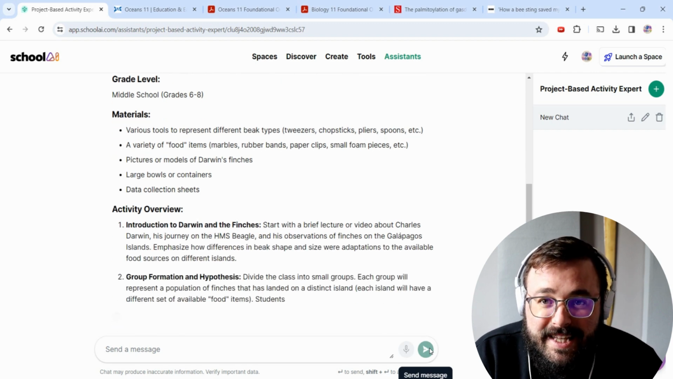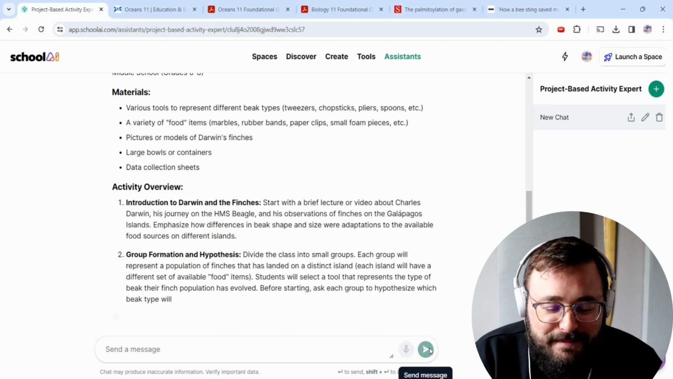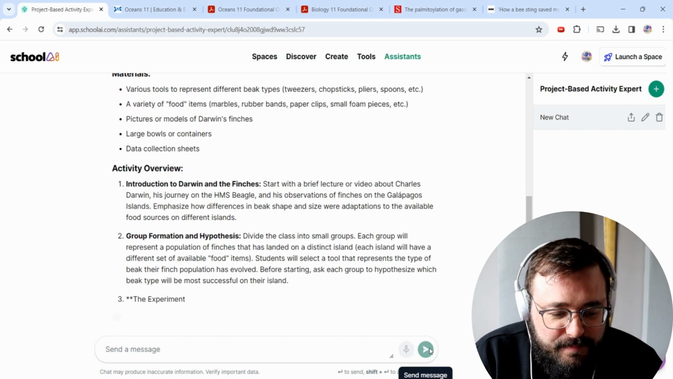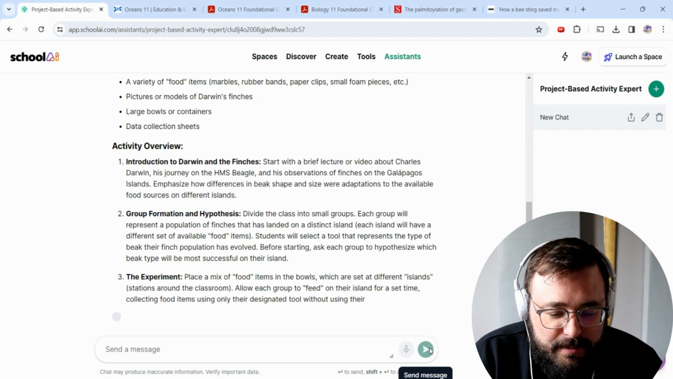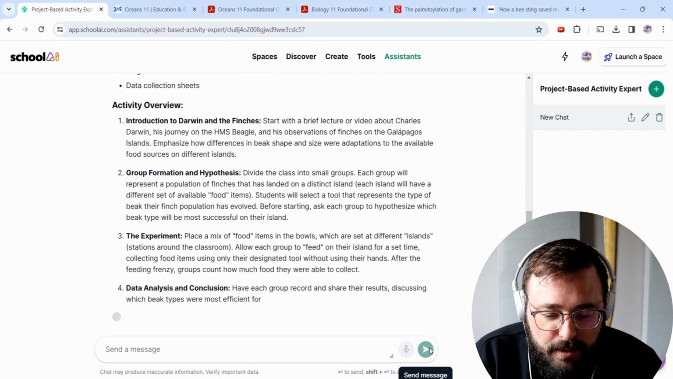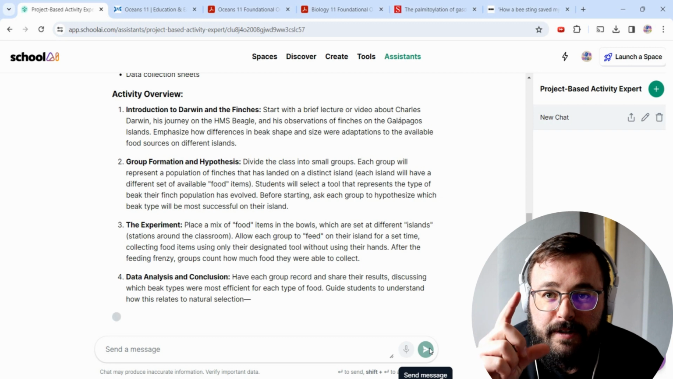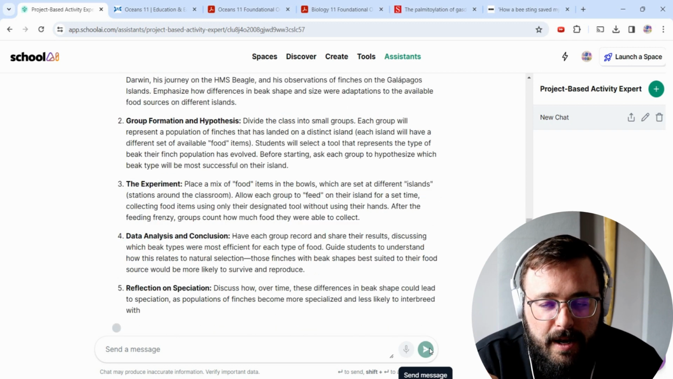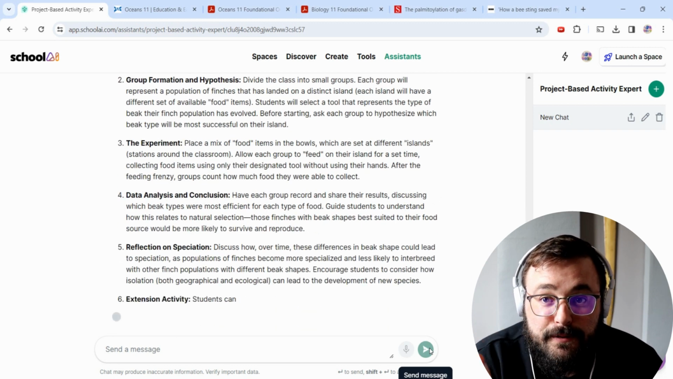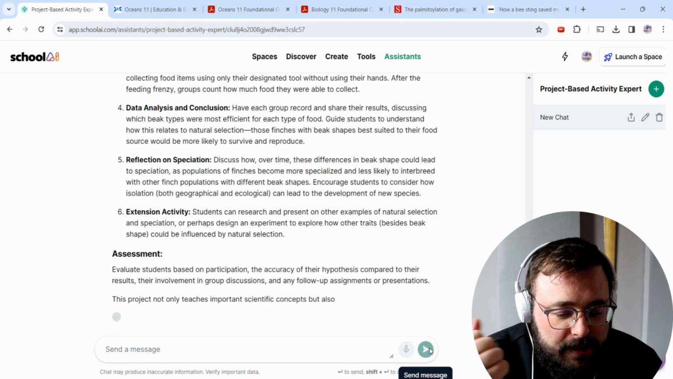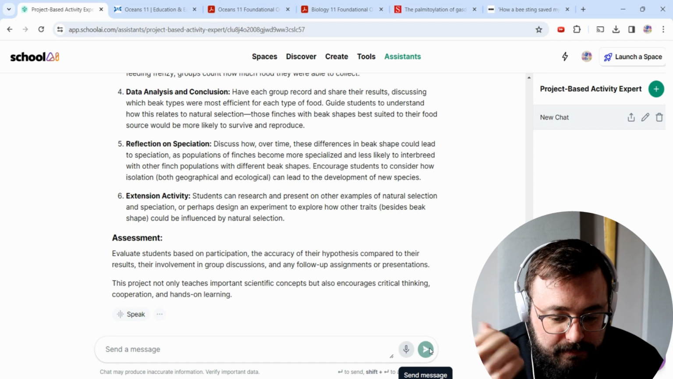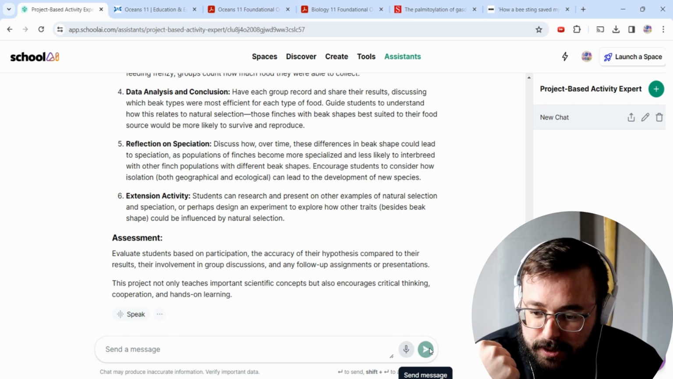So this is basically the exact thing I was thinking of. So that's actually pretty great. So introduce Darwin and the finches. Group formation, hypothesis, experiments. Place a mix of food items in the bowls. And the idea is they use different style beaks like tweezers or pliers to get different types of food to see what type of beak is best for what type of food. So I'm impressed. That was good.